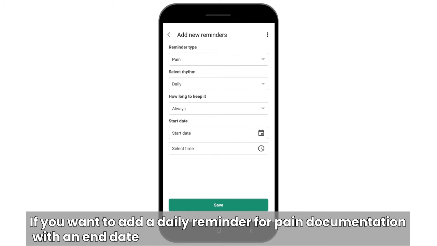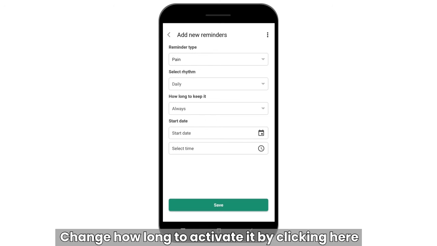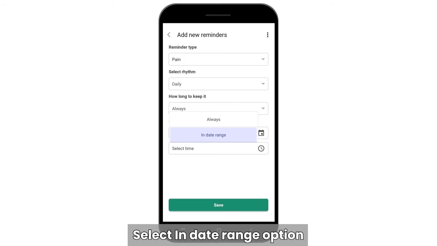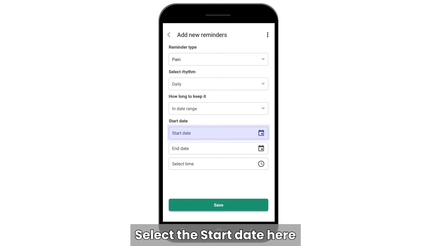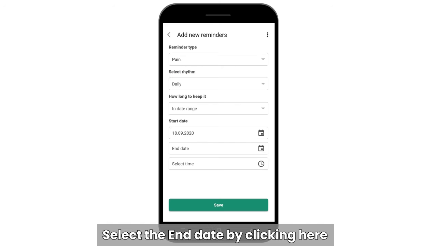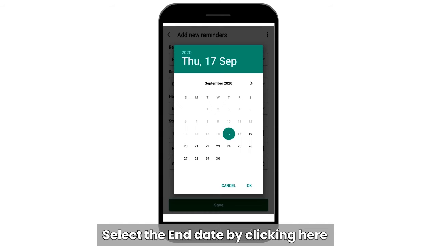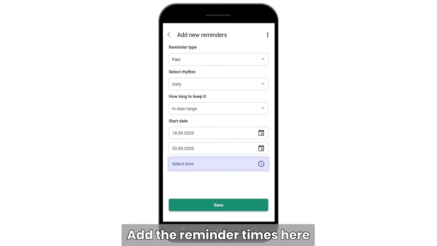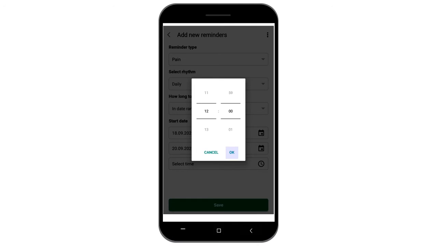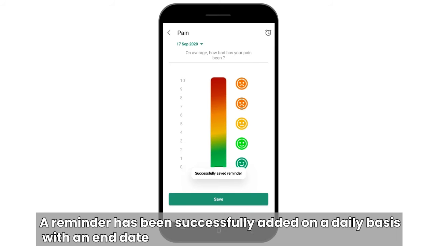If you want to add a daily reminder for pain documentation with an end date, change how long to activate it by clicking here. Select End Date Range option. Select the start date here. Select the end date by clicking here. Add the reminder times here. Click on Save. A reminder has been successfully added on a daily basis with an end date.